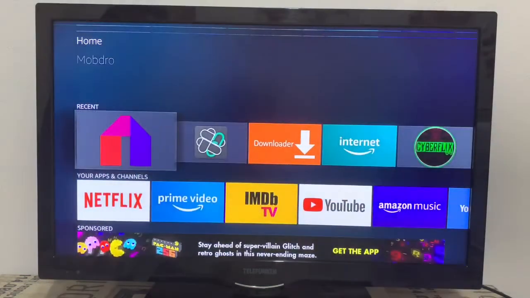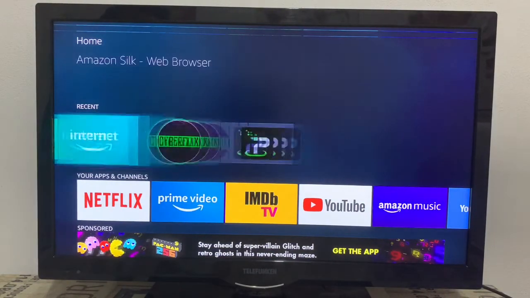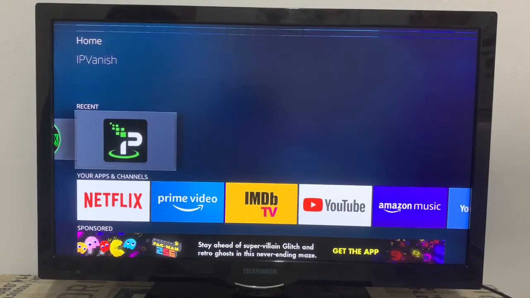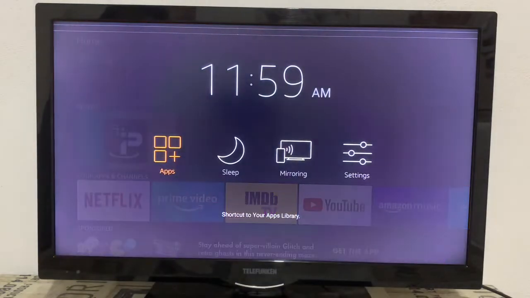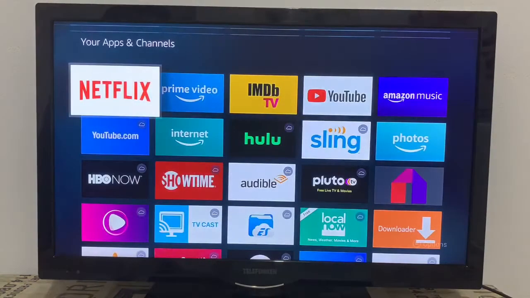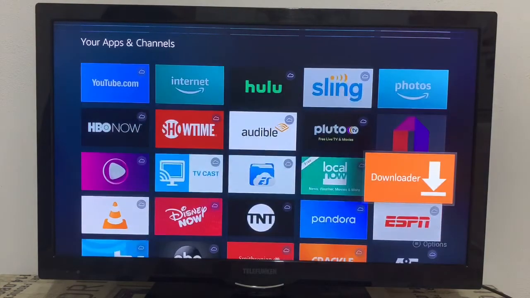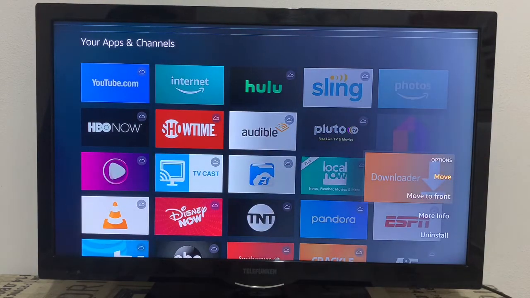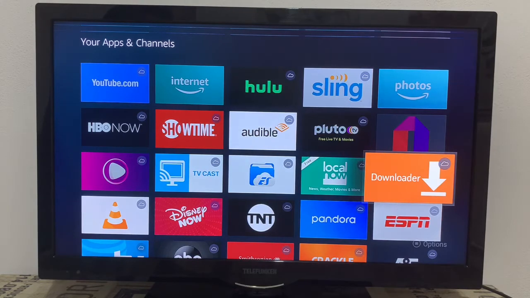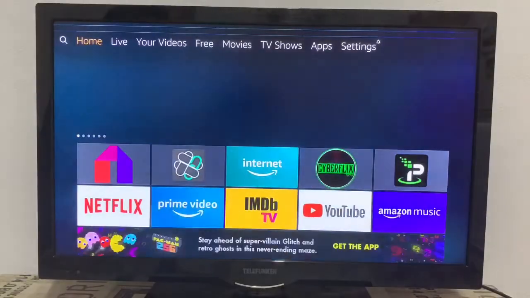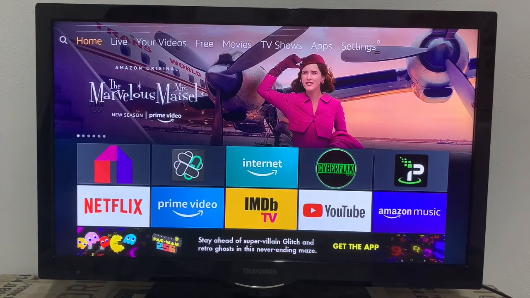Okay, and now you're going to download this program. I'm gonna actually uninstall it so you guys can see the process. Okay, so you're back to the home screen.